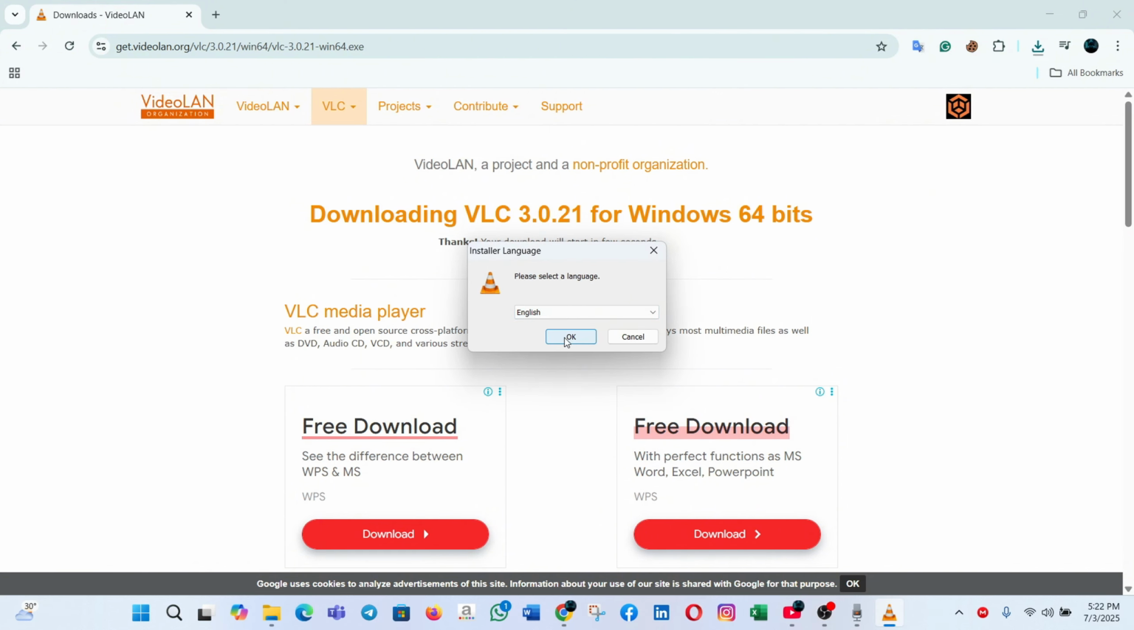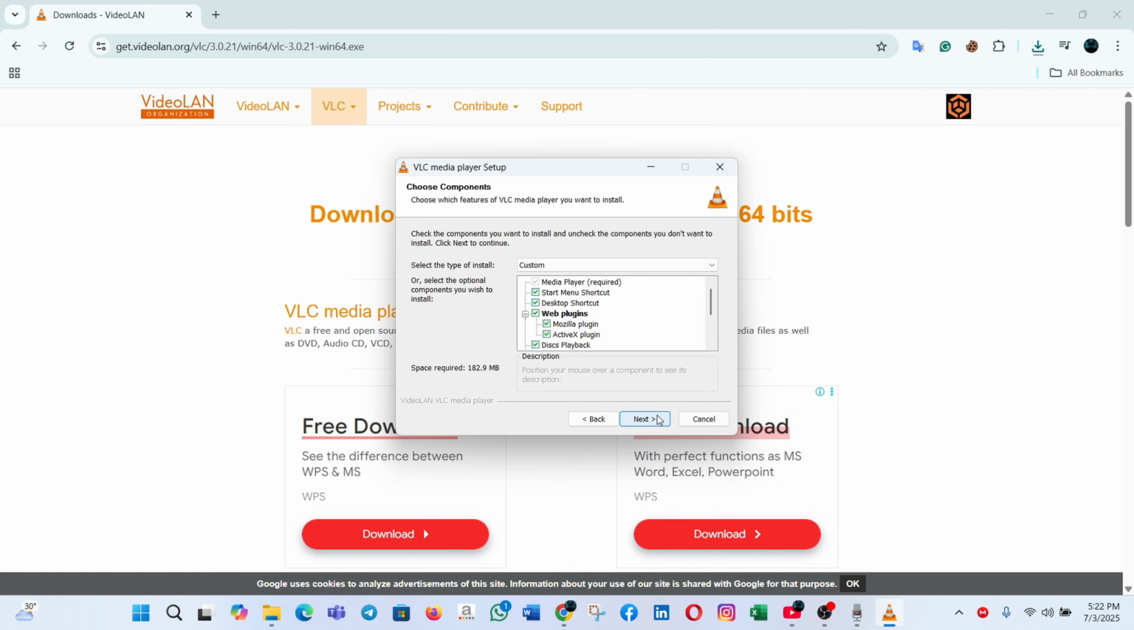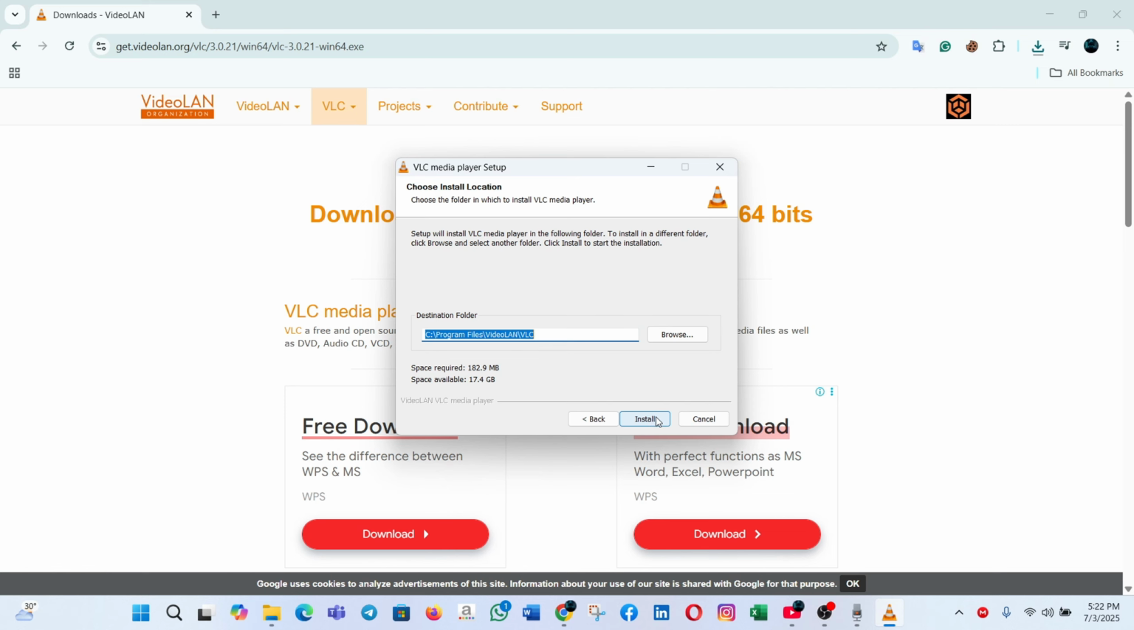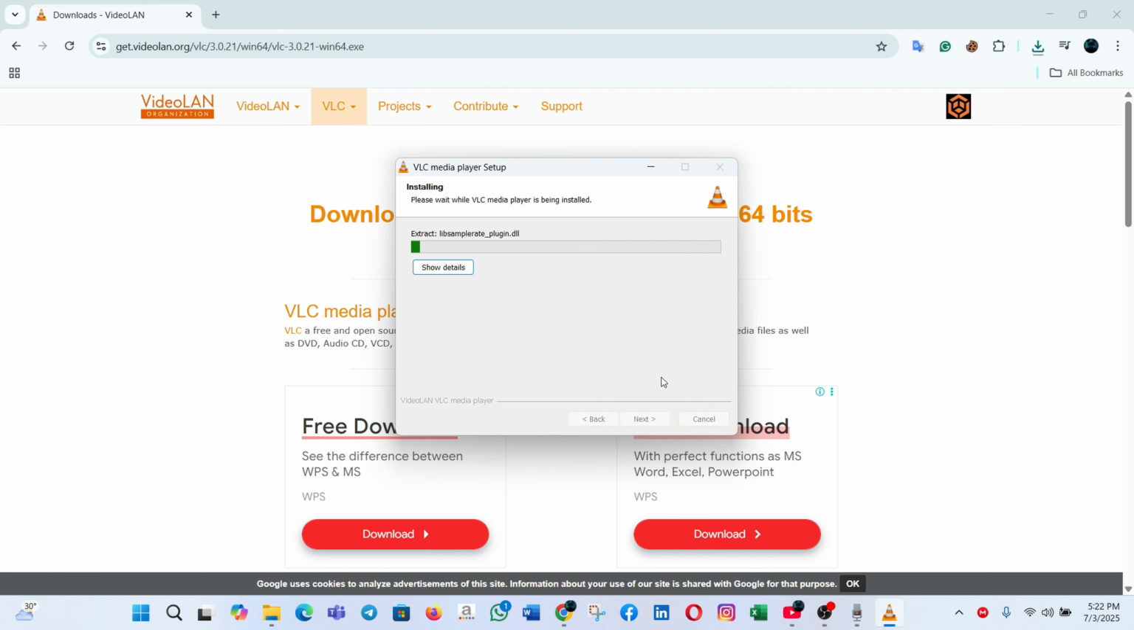Click Next. Leave everything as default. Then click Next. Click Next. Then click Install. Wait a few seconds for the installation to complete. Finally click Finish to launch VLC Media Player.